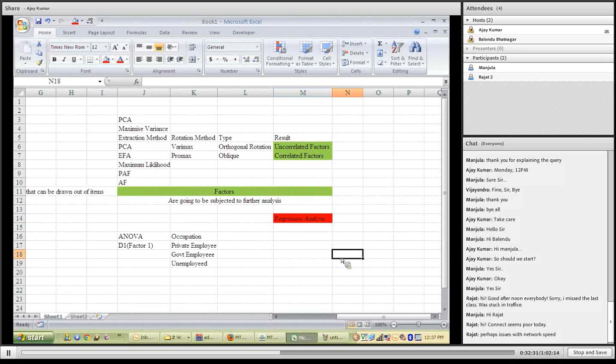The idea here is not to discuss regression analysis, but just to tell you that it is important to know that your factors, which are the result of factor analysis, are meant to be subjected to further analysis. So when they are meant to be subjected to further analysis, we need to know what the requirements are of the further tool which we are going to apply. Does it want factors to be uncorrelated? Does it want factors to be correlated? On the basis of that, we decide.